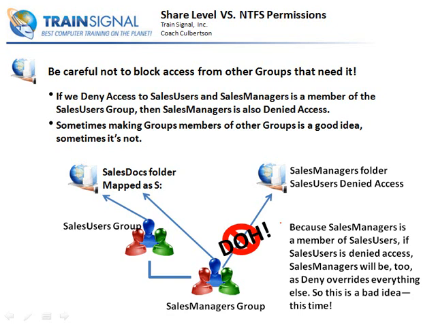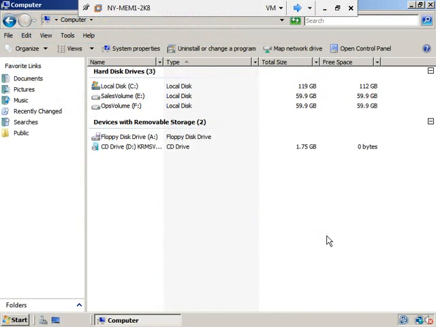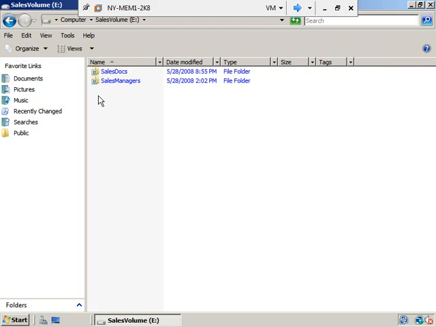Now, you might be scratching your head and saying, well, Coach, how would I perform a debacle of this magnitude? And you know what? I'm going to show you right now what this would look like. Let's go ahead and bounce on over to Mem1 server, and let me show you exactly how this might happen. Alright, so here we are back over on Mem1, and let's go ahead and let's perform the debacle that we saw just now. Let's go ahead and go into the sales volume.